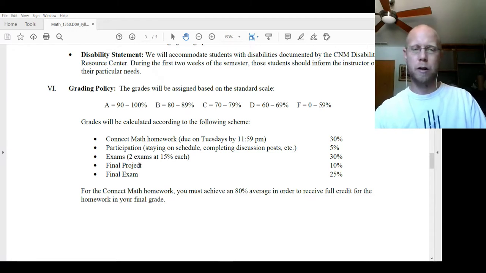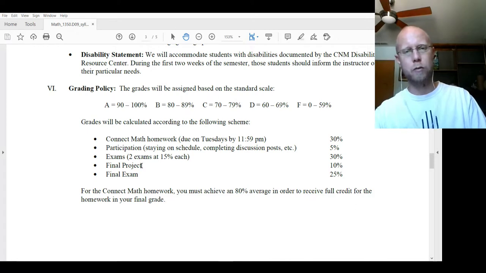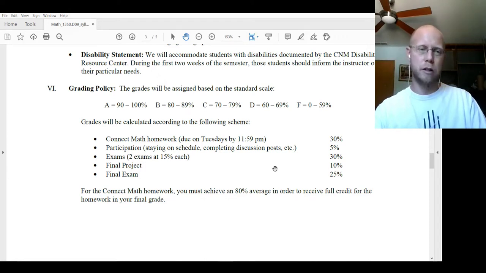And again, that final project is not going to be huge. You'll see it at the time. Most students can typically wrap that project up in a few hours, 2 or 3 hours. So don't worry too much about that. But that's how your grade is going to be calculated. These are the weights. It all adds up to our 100%. And again, if you have any questions, don't hesitate to email me.